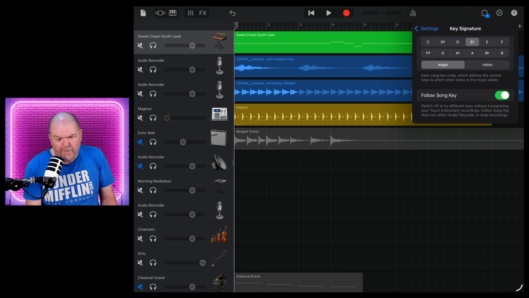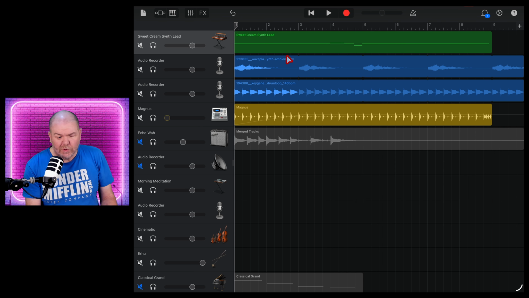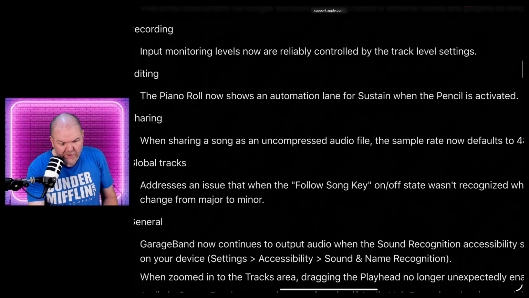But sometimes what was happening is if you were changing to a minor, it wouldn't work. So it wouldn't actually match the key change if you're going from a minor or a major. See how major to minor, it has to actually change the notes because it's a different key, right? You want to play it in a major key, you want to play it in a minor key. So that's a good thing. The follow song key now actually works and functions as it should by making sure that your MIDI instruments follow the song key, hence the clever name. Follow the song key.